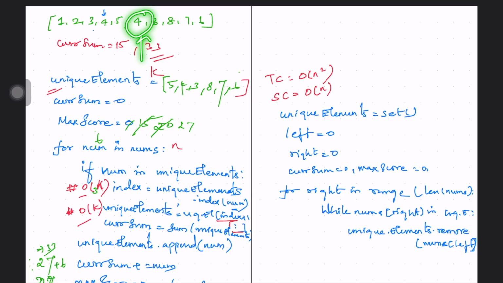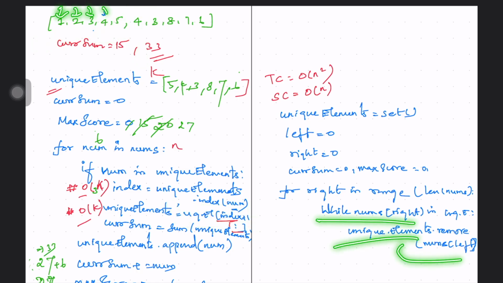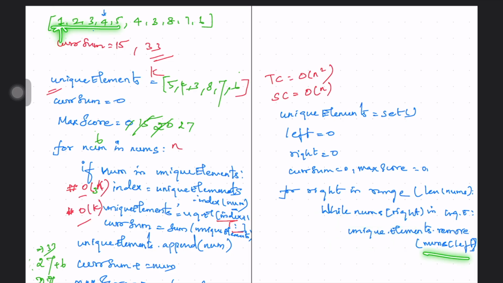Until this element we have to insert is gone, we are doing finding the index and shifting to the next index. So here we will keep on popping it out by a left pointer. The left pointer initially will be at the start of the array. We'll be popping out, unique elements dot remove left, until nums of right is not in unique elements. That's what we are doing here.